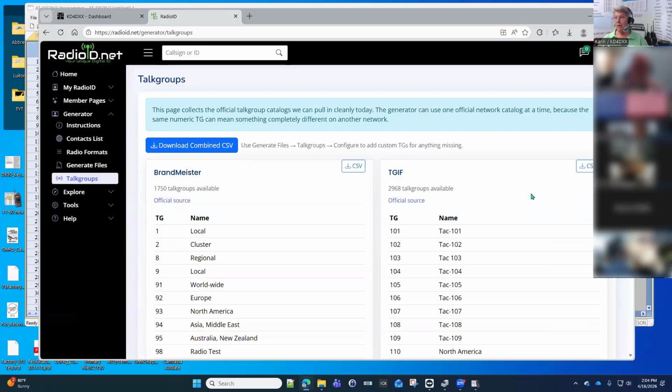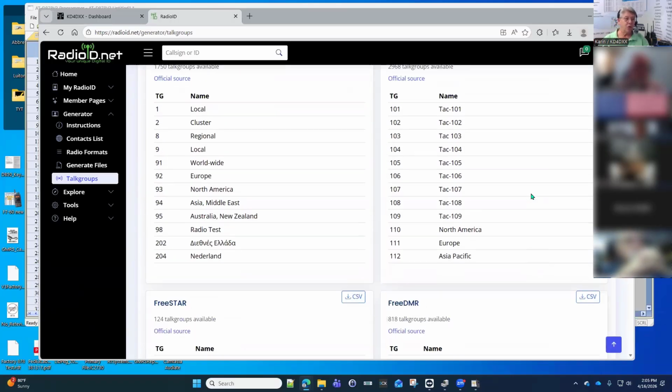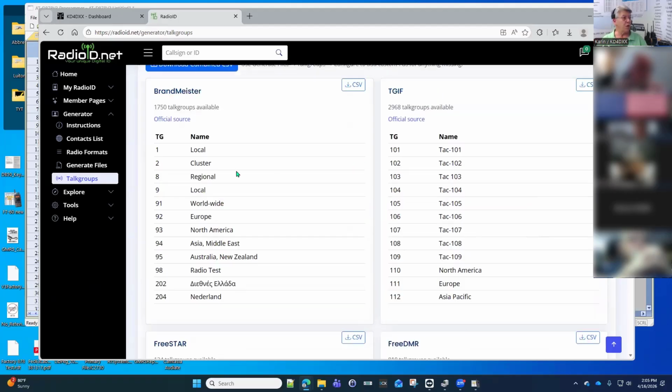Brandmeister and TGIF are the most popular, the most common. And you want them to be common because you want everybody to be there. I'm going to warn you about worldwide. Worldwide, you can get on and not get back off because you have to have a break in the conversation to be able to get back off of it.